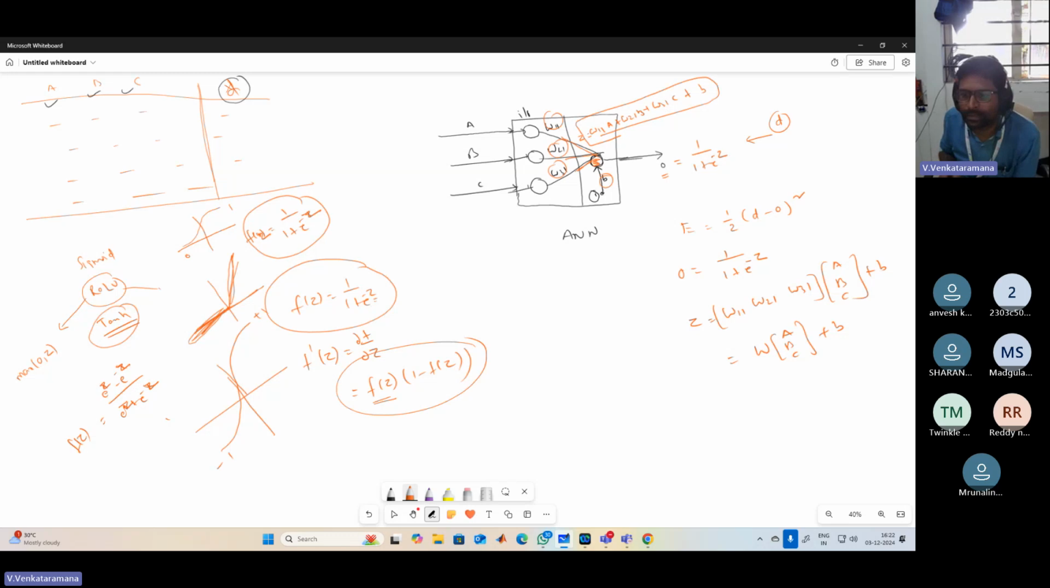Now please respond: how can I calculate the change in weights, delta W, delta B? Yesterday we discussed how we calculate the step length. Today also we discussed how we calculate delta W, delta B. I am asking again the same question, how can we calculate it?